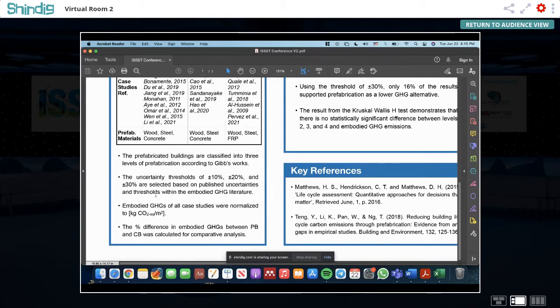So we did a literature review regarding building LCA to extract these uncertainty thresholds. And as they are very different, and some of them were subjective, that's why we came up with 3 different uncertainty thresholds, including plus or minus 10%, 20%, and 30%.